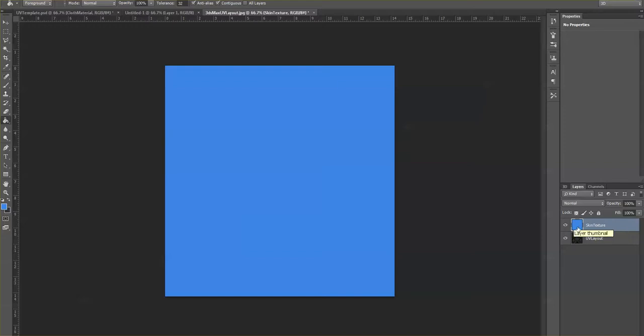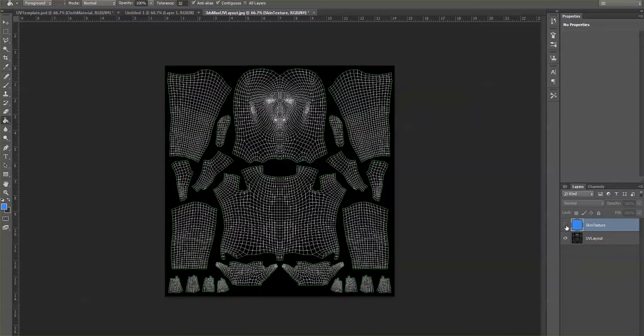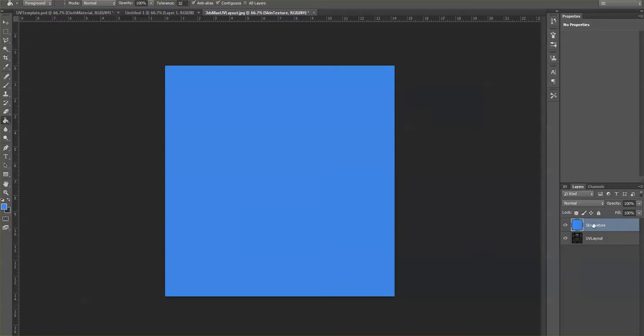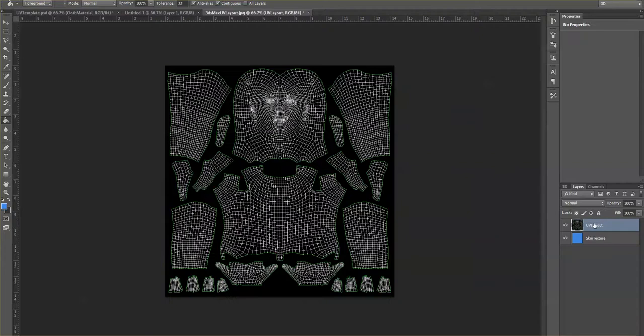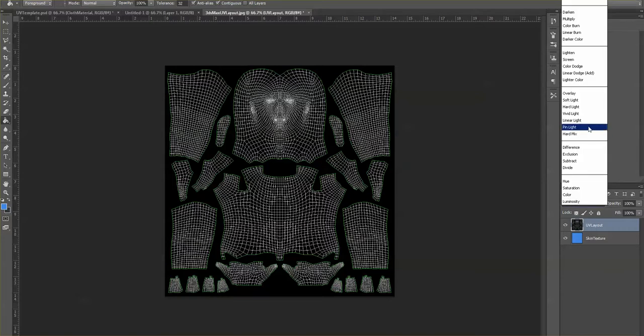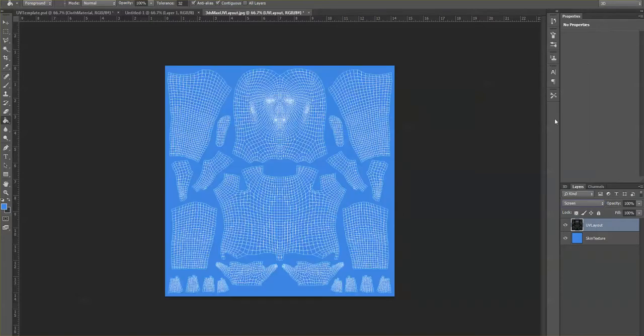So right now the problem we're having is, if you click that little eye over there, that the texture is overlapping with the other one. So what I'm going to do is move the UV layout file on top. Now we don't see the blue. So what I'm going to do next is set the blending mode here, where it says normal, to screen. That will allow me to see through that UV template that I have, and I have more control of what I'm going to do next, okay?